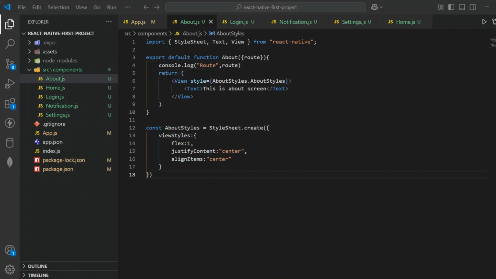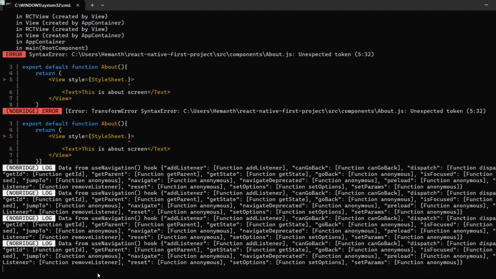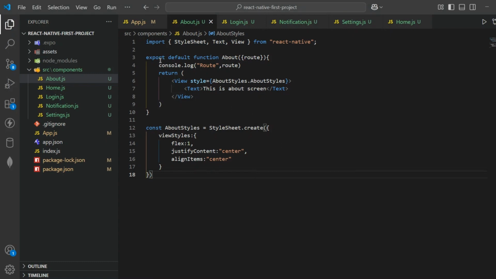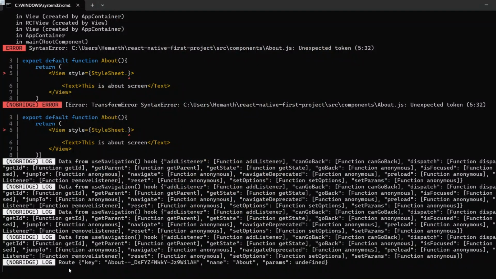Now let me open the command prompt to see the output. Where is that route? Okay, only after we are on the about screen can we see this console.log statement. Currently I have opened the about screen from my mobile, that's why this route popped up. As you can see, the route shows a key which is unique for every screen, a name, and the name of the screen is about, and we got params. Currently it is undefined, but whenever the user clicks on the click to know my channel name button from the home screen, this undefined will be replaced with the data coming from the home screen. Let me show you.